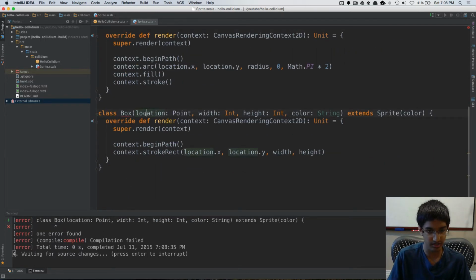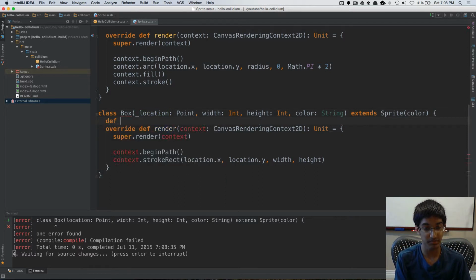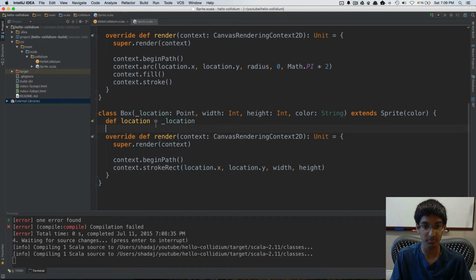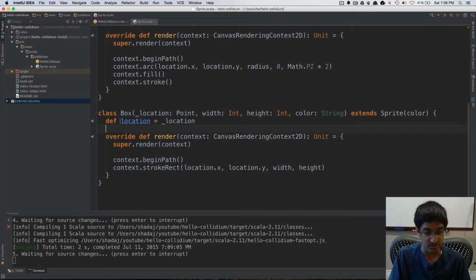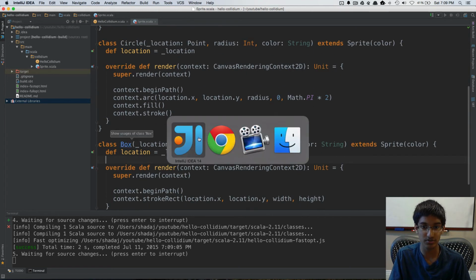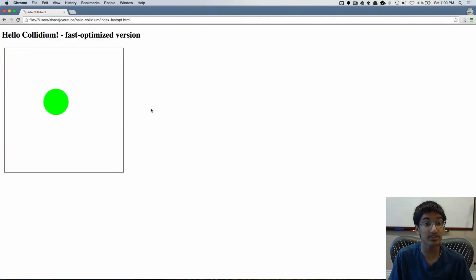Now we have to do the same thing in Box. We rename location to _location. We implement def location equals _location. And similarly in the Box, when we implement our physics engine, we can just provide an alternative implementation of location, but we don't have to re-implement render. So the way to create a Circle or Box hasn't changed, so we can reload this page and we get the same thing that we had before.